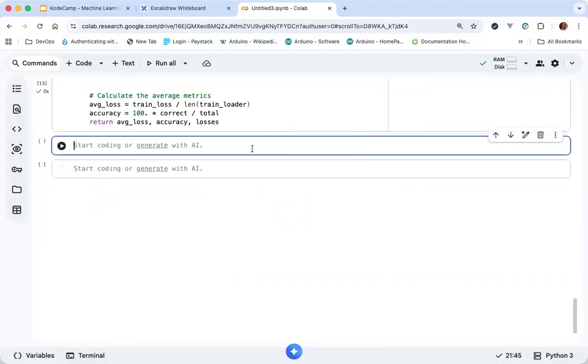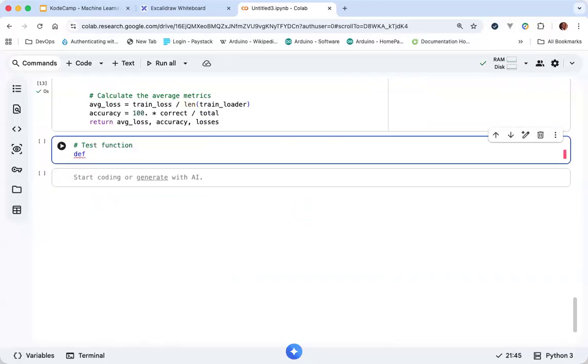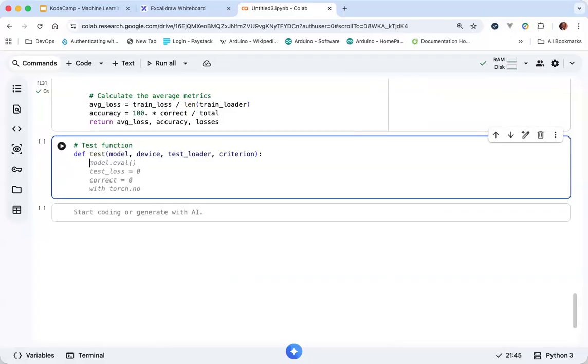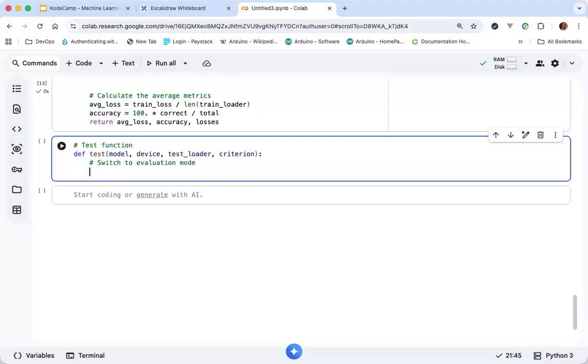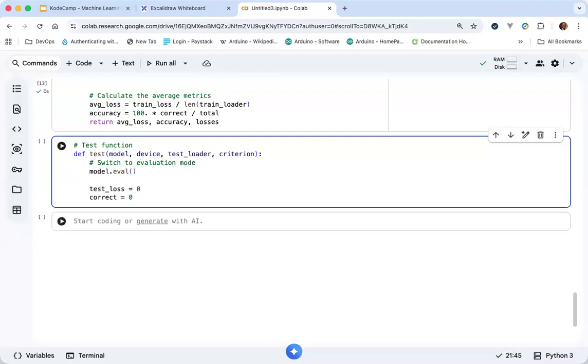Let's now write a test function. The test function, again, will pass in the model, device, then this time around the test data, then the criterion. For testing, we only need the criterion. We don't need the optimizer because we're not training. So it's just evaluating the model. We switch the model into eval mode, so in evaluation mode we just call model.eval.